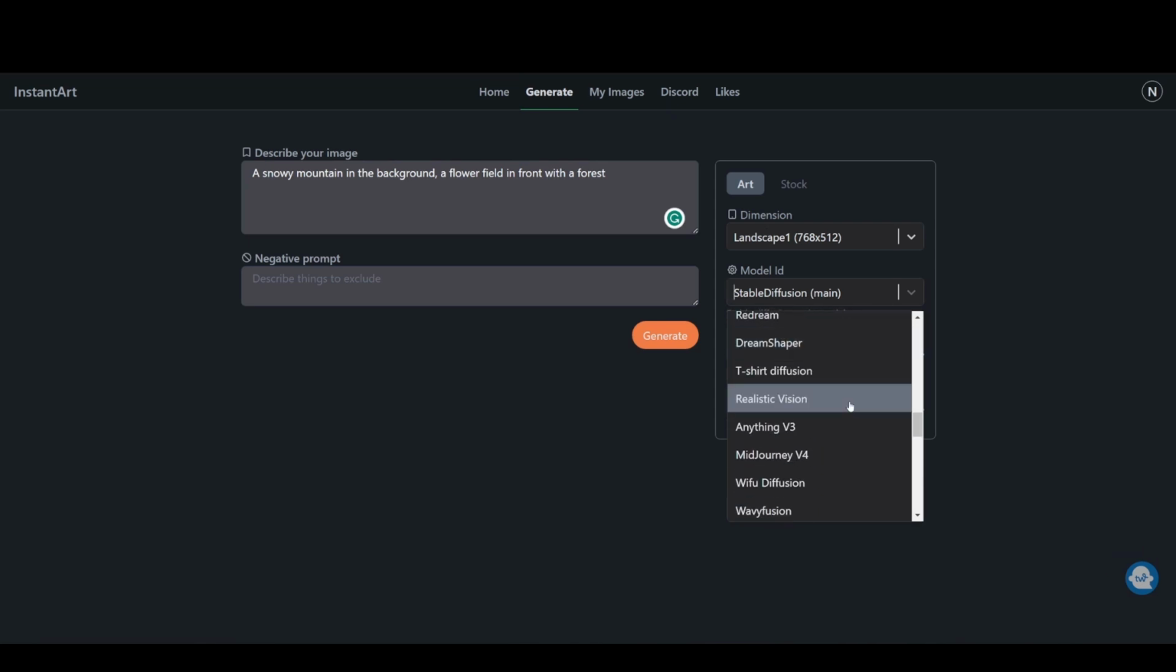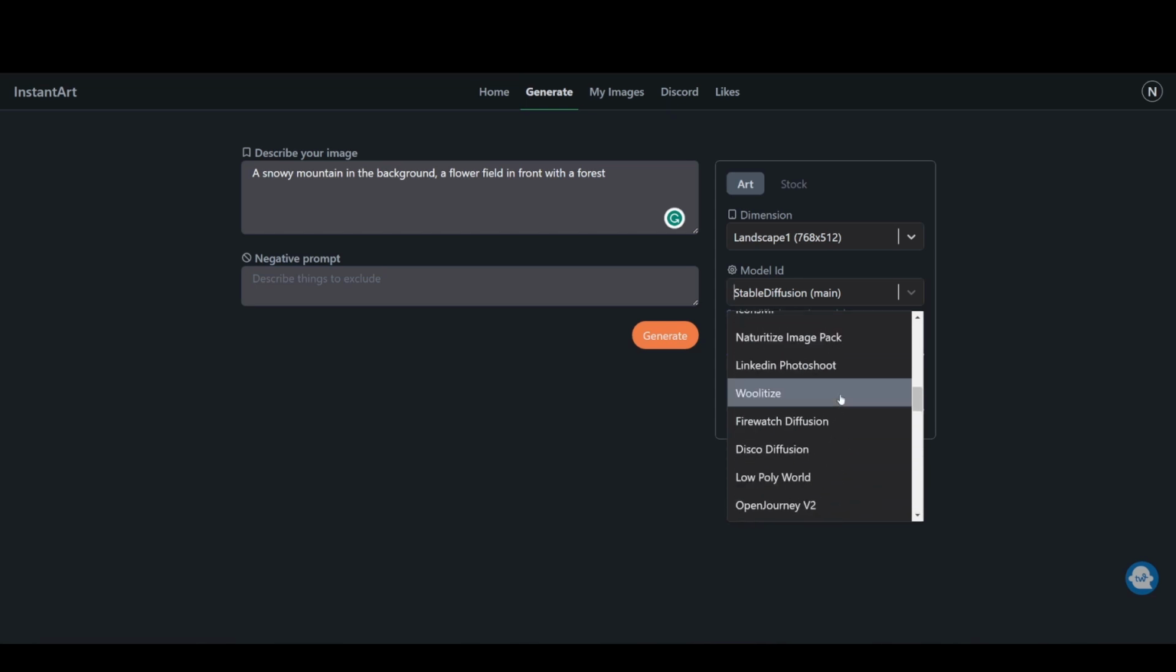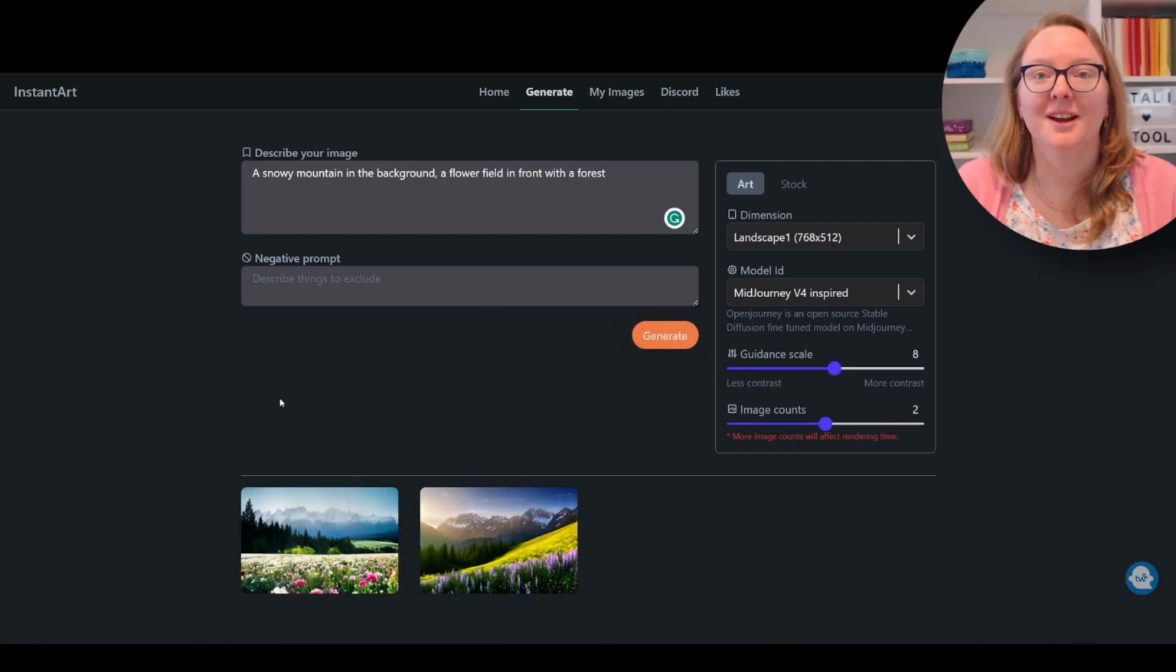The thing is, I have no clue what this all means. Like, I know some of them, but I don't know what that would mean for what it would do to my image. And I do think that makes it more for experts. You can have guidance scale, which means less contrast or more contrast. Let's go halfway and then image to image. And let's generate. Oh wow, these images are amazing.